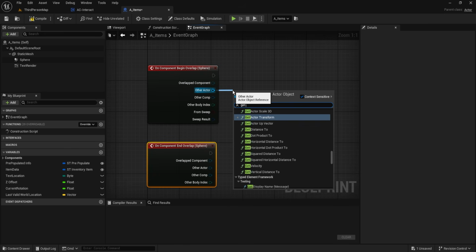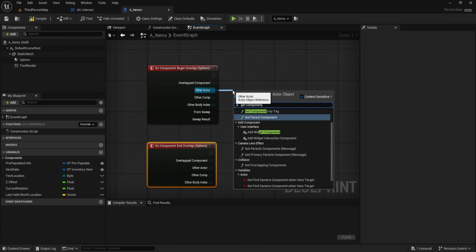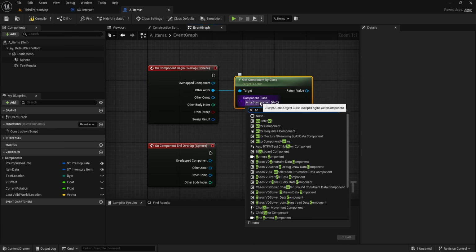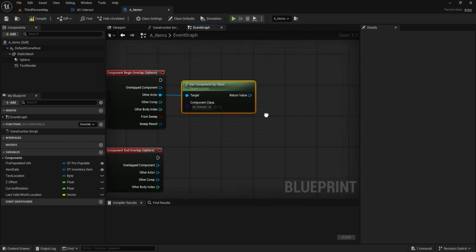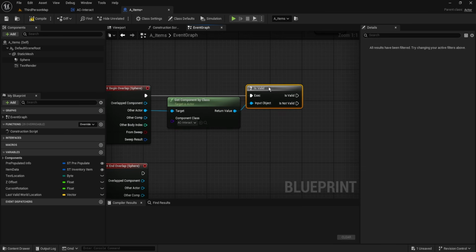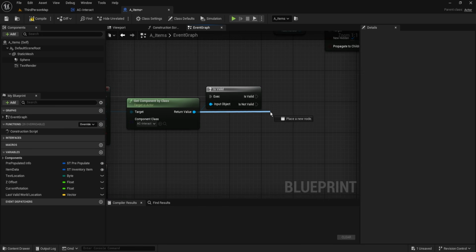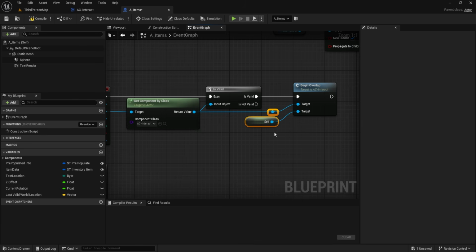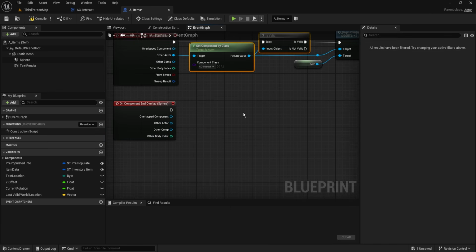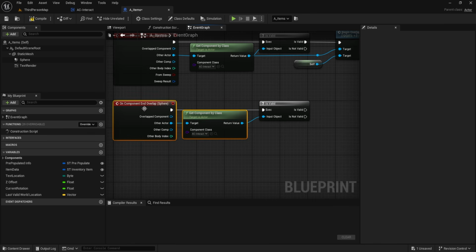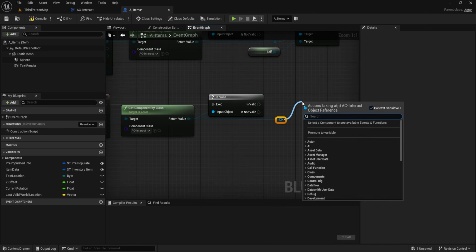So look for get component by class. If it has AC interact, so this one right here, then we can say, is it valid? And if it is valid, then that means that it does have that component. And so then we can say begin overlap. With begin overlap, our target is self because this is the item we are overlapping. So we're going to copy this and do the same thing on end overlap. We're going to call the same logic, so a reroute, and we'll say end overlap.